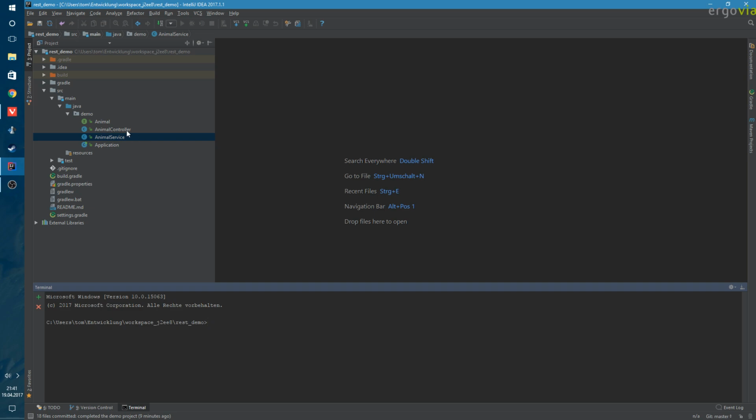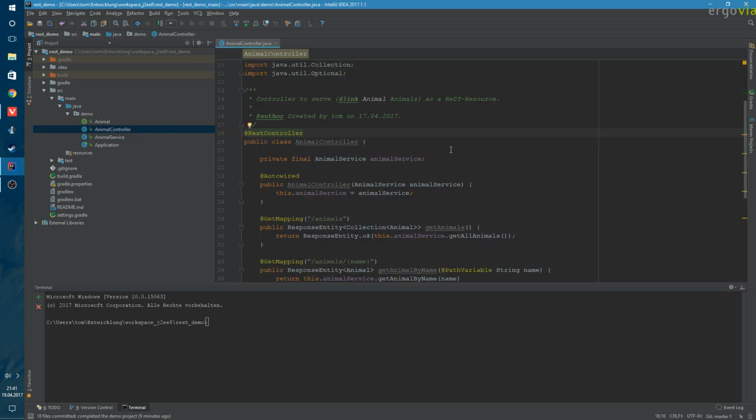So we have a controller. Let's start with that. You know MVC, this pattern for front-end stuff, where we have a model, a view, and a controller. We have a controller here. Spring provides us with a so-called REST controller. The REST controller annotation takes care of handling responses correctly, and it also is important for Spring to find this class.